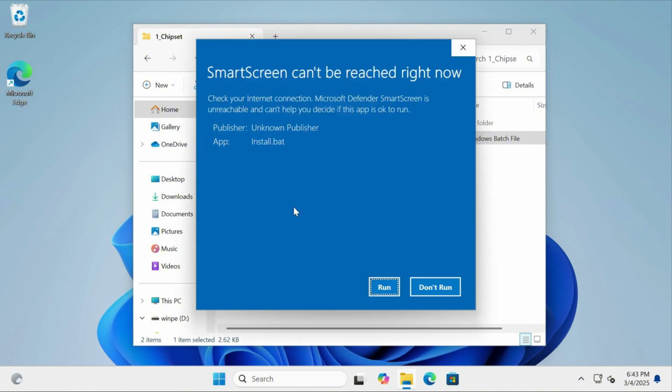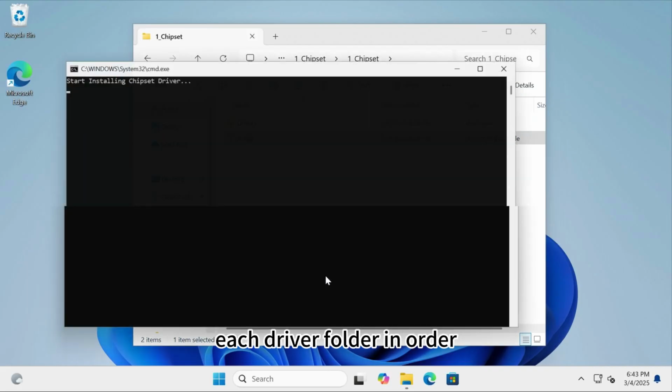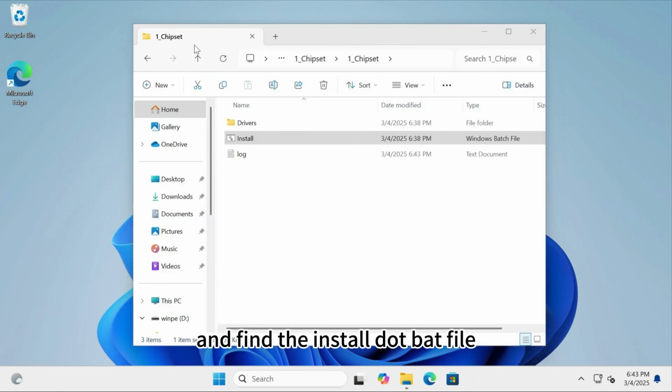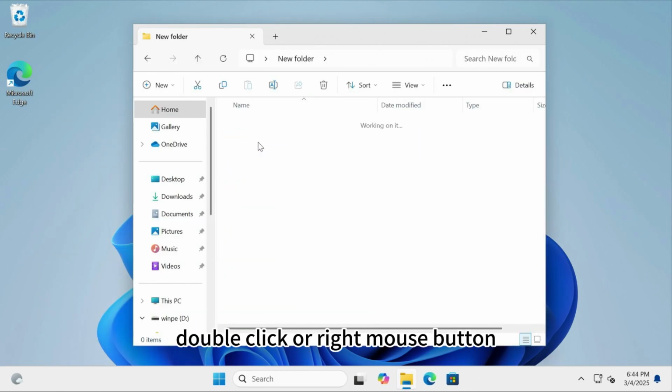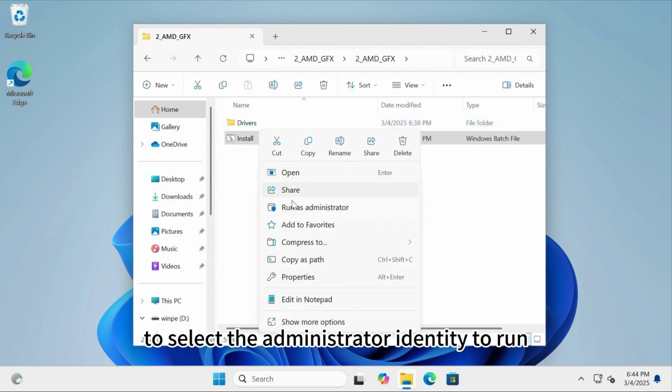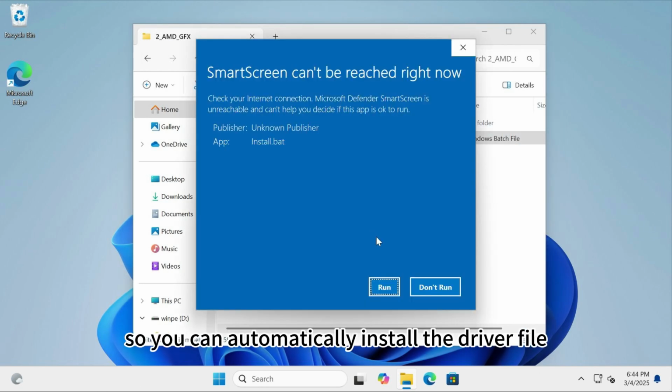Step 9. Next, we open each driver folder in order and find the install.bat file. Double-click it, or right-click and select run as administrator, so you can automatically install the driver file.